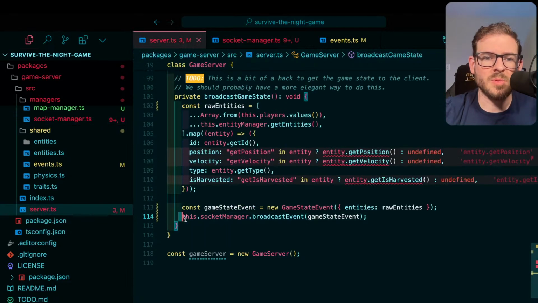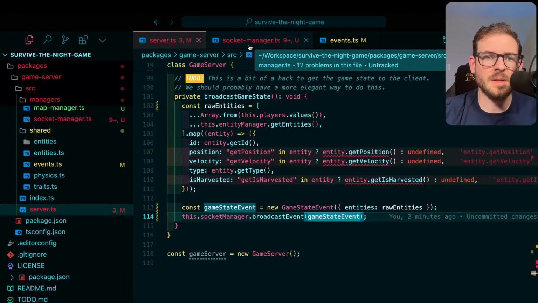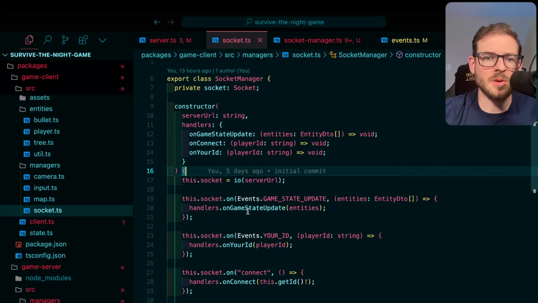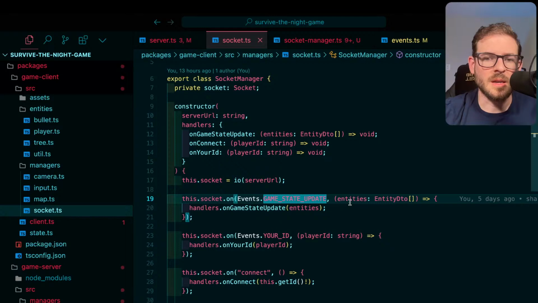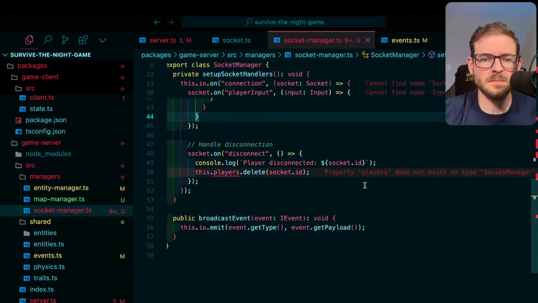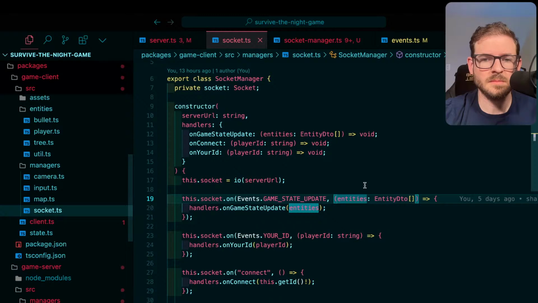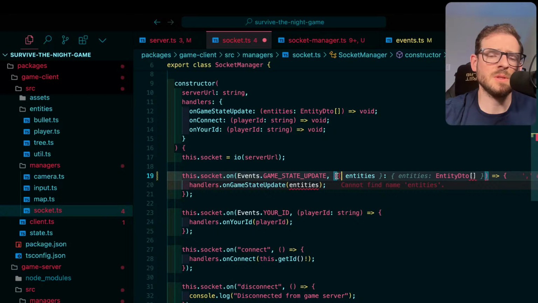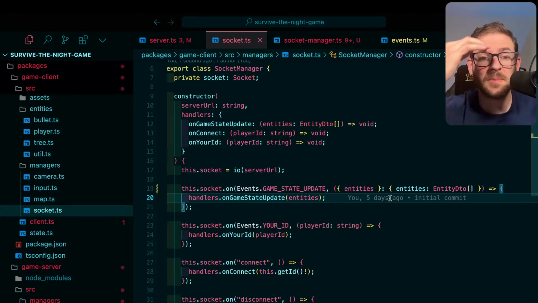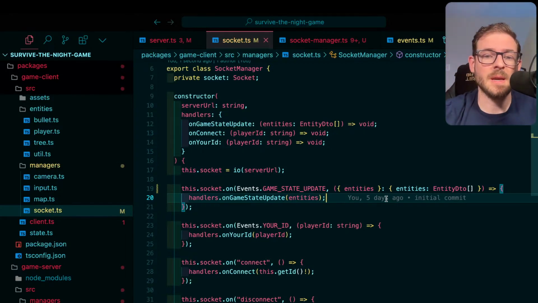What's happening here? So we broadcast the game state event to the front end, and the client also has a socket listener, and it calls on game state update when it gets a game state update event. And here, technically, this would change a little bit. There's also probably something built into the type Socket IO that has typed events. So I'm probably just wasting my time right now, honestly.